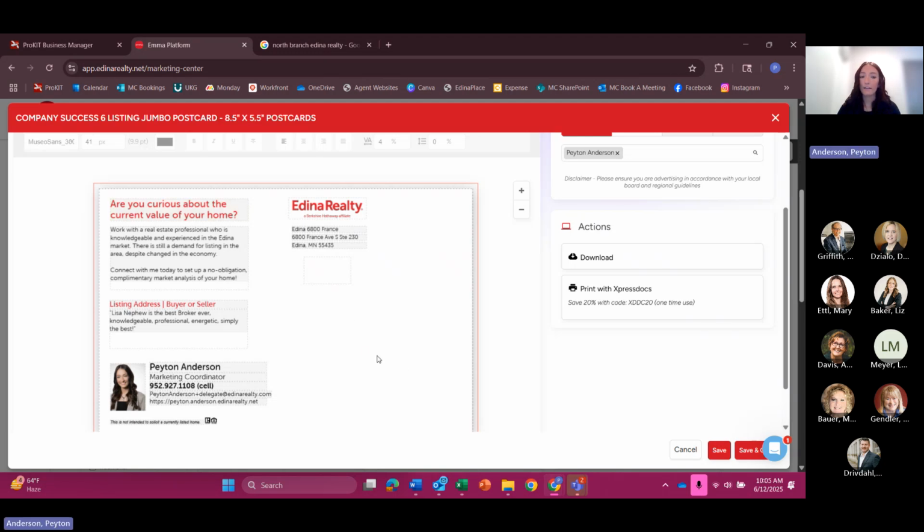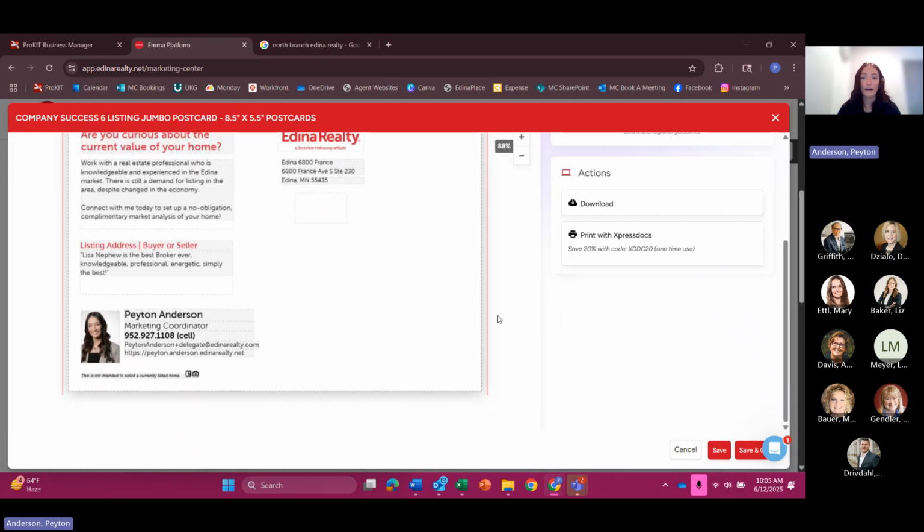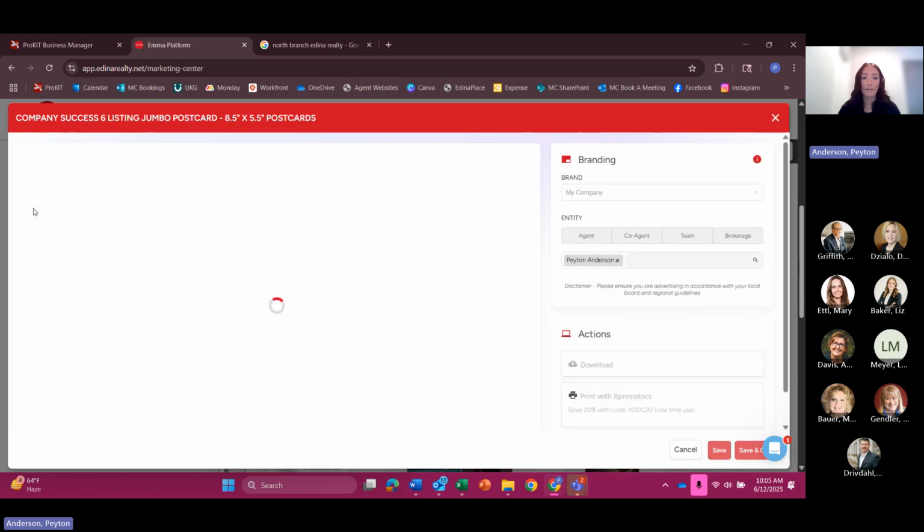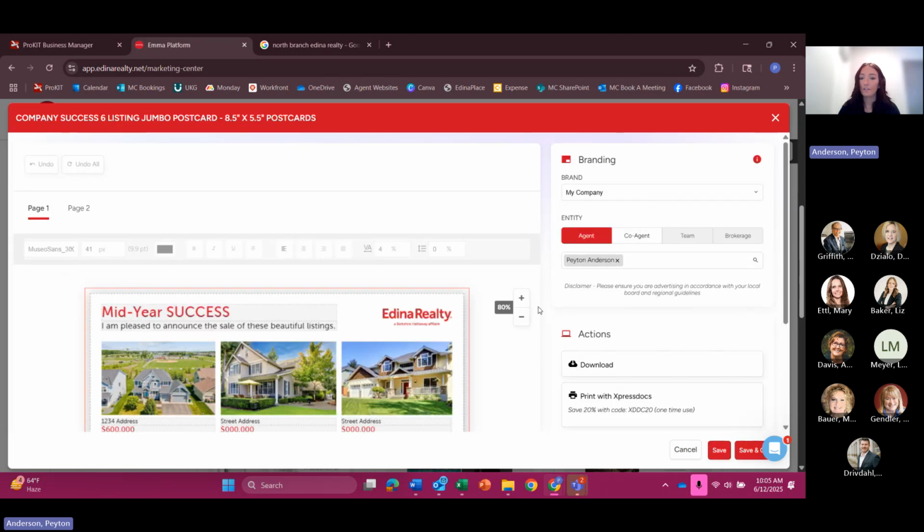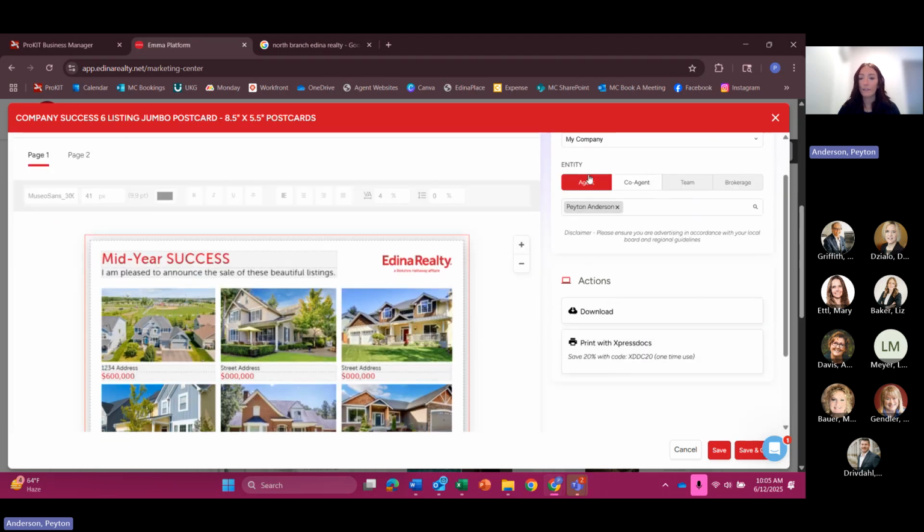So once the backside of your postcard's good, you are able to flip back and forth just to make sure there's nothing else you would like to add or customize. But then once everything is done, on the right-hand side here, underneath actions, you're gonna have two options. So you can either download this postcard to your computer and you can send it to a local printer if you would like to use them.